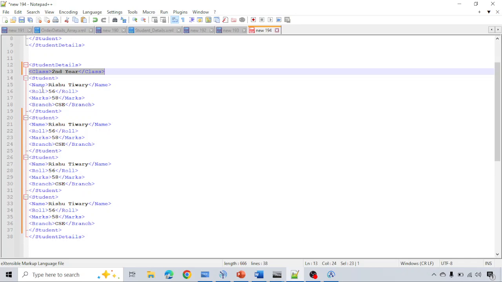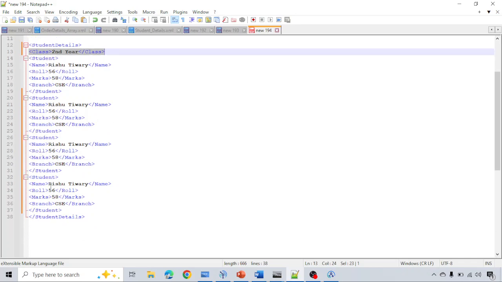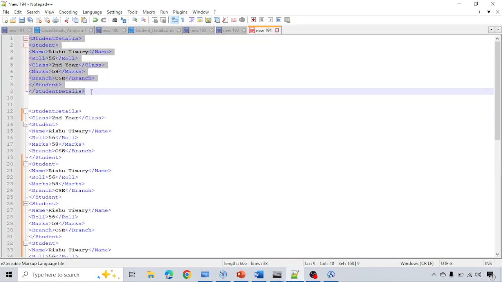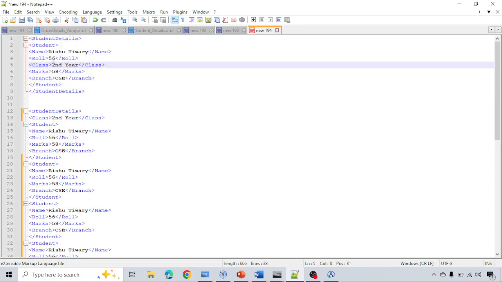Because if I mention this in each of the student tags, my XML tags will increase, and the count for the XML is also going to increase. So in this way we can reduce our XML size, and it will be more readable. Because if anyone is going to read the XML in the other form, they need to concentrate on each item: this student belongs to second year, this student belongs to second year.